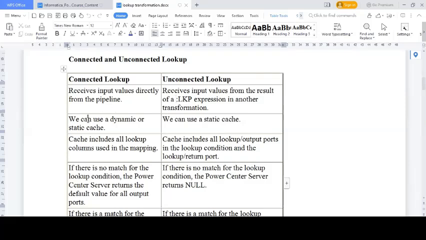In connected lookup, we can use a dynamic or static cache, because both options we can use. But in unconnected, we always use the static cache, because when we start our workflow, our integration service downloads everything in unconnected. And when you call that function from the unconnected lookup, it will pull the data from the static cache, then you populate it in the expression transformation.